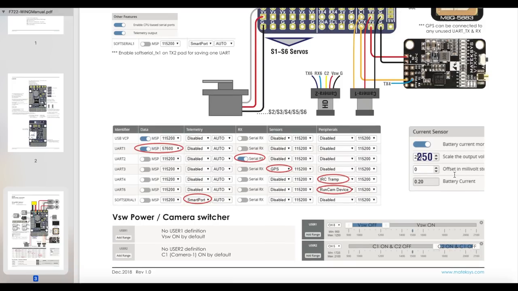Something else you should do when configuring this in iNav is go to the current sensor section and set the scale of the output voltage to 250. This is in order to make sure that the reading for your milliamp usage is accurate.